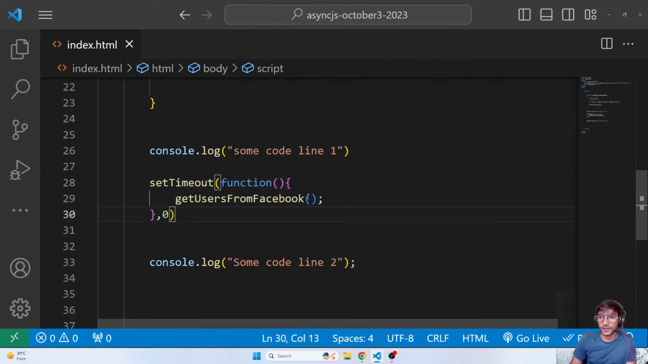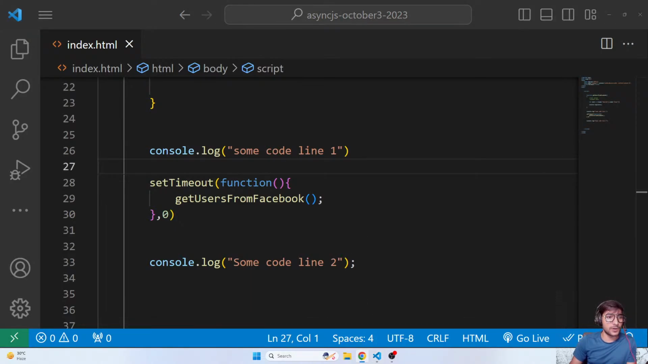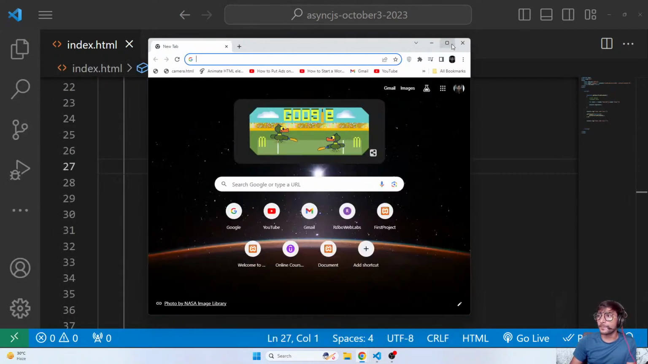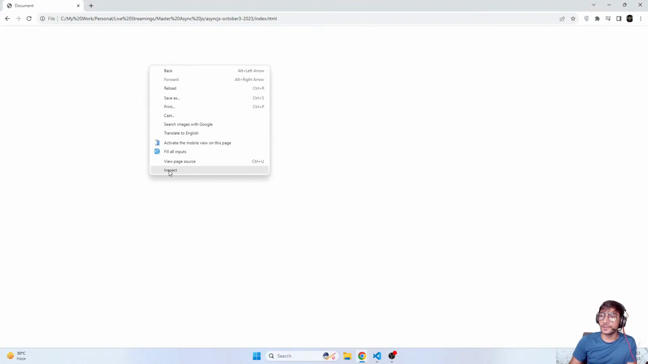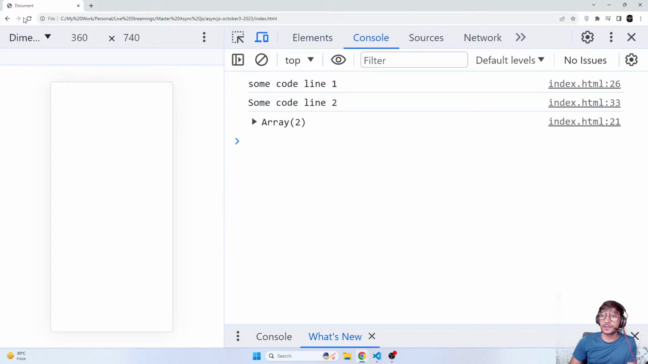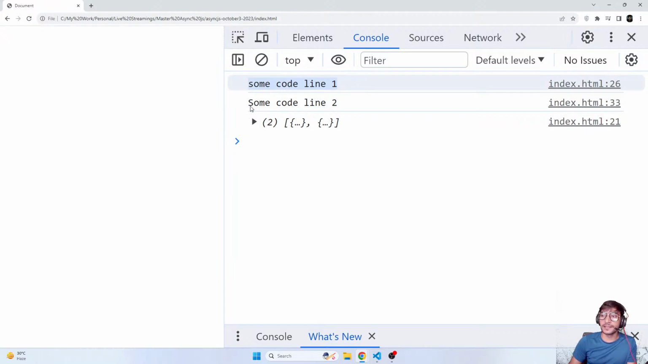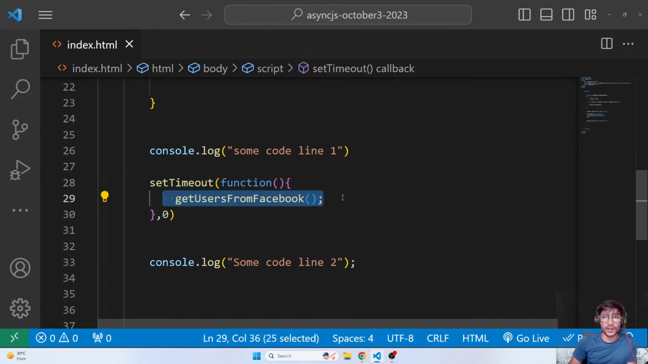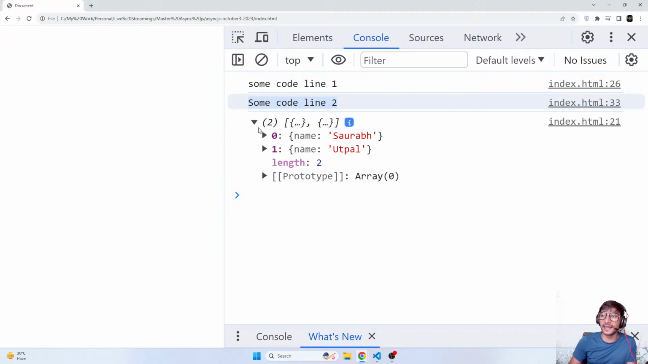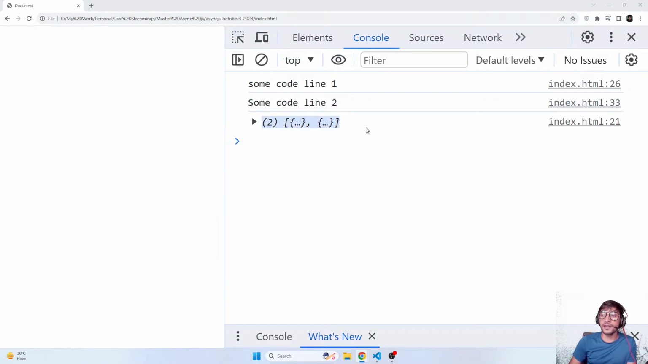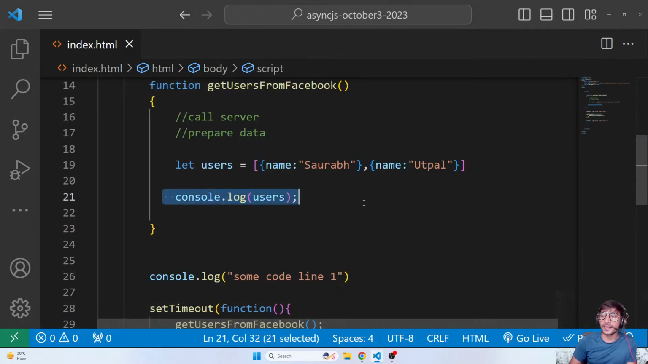Let's see if it is working. Let's copy the path and go on our browser. Let me take a browser window quickly. Okay, and here if you see in your console, first you get some code line 1, then you get some code line 2. That means in this case this particular code is not blocking this code. You can see that code got executed first and then your function got executed, which was printing the array.